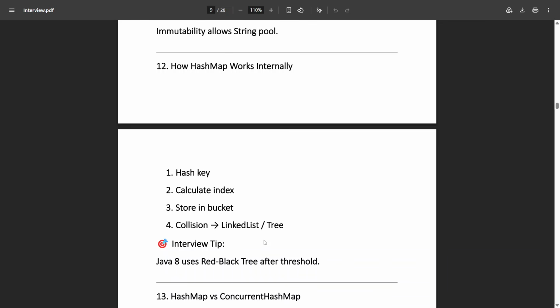Suppose it will try to store it, but once the data structure becomes large... suppose you try to store each and everything into a single bucket and the other buckets are empty, so at a certain time when this data structure becomes full, it will throw some exception.